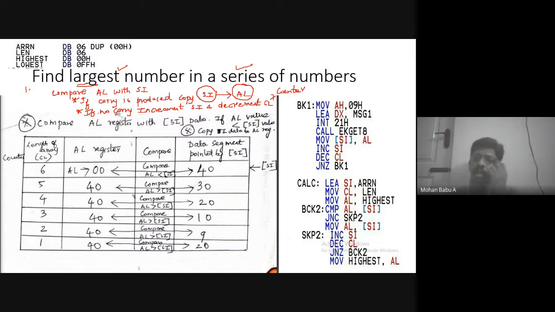Now I will tell you the logic of how to find the largest number in a series. Just remember these two steps. It is very important for the concept of finding the largest number in a series in 8086. Compare the register AL with SI. If carry is produced, simply copy the value from the SI register to the AL register. If no carry, increment SI, decrement CL, and compare the next numbers.